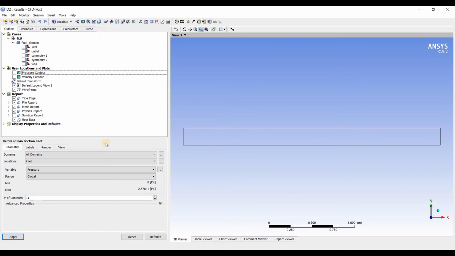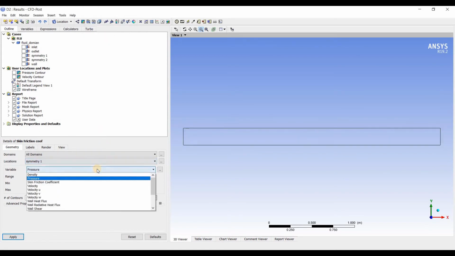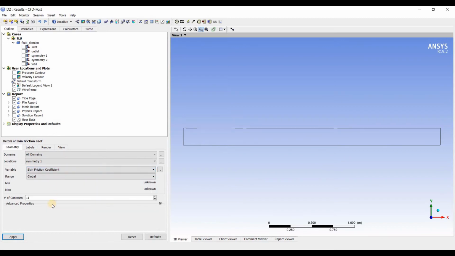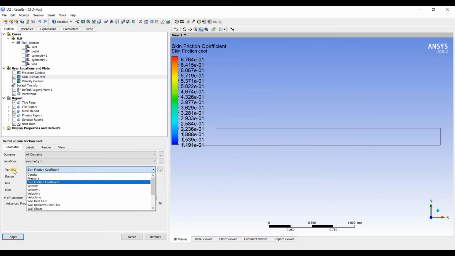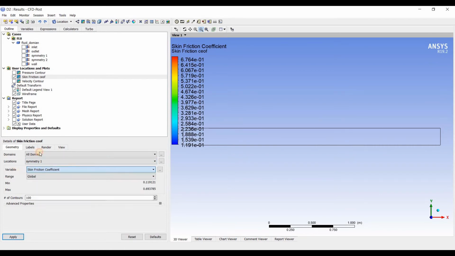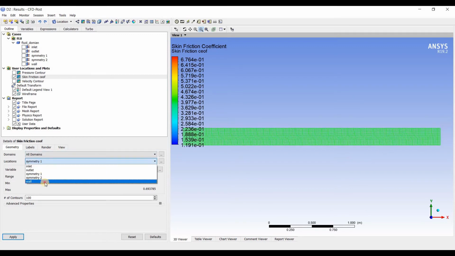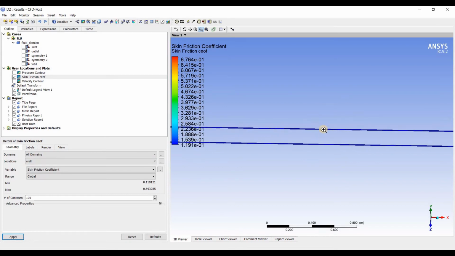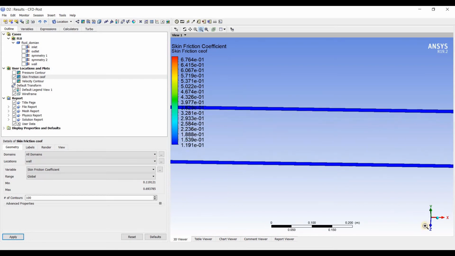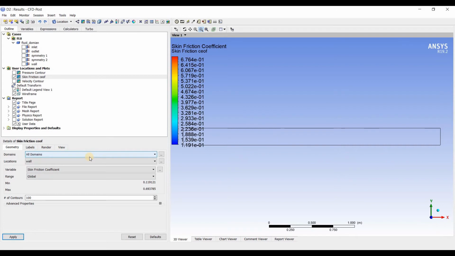So I wanted to see skin friction coefficient in the symmetry 1, and my variable will be skin friction coefficient. Applying it to symmetry 1 physically doesn't represent anything, because you'll have skin friction coefficient near the walls. So I just want to keep the location to the wall. Near the wall you can't see anything because our analysis is most likely 2D. If you want to see, you can just scale it and view it.